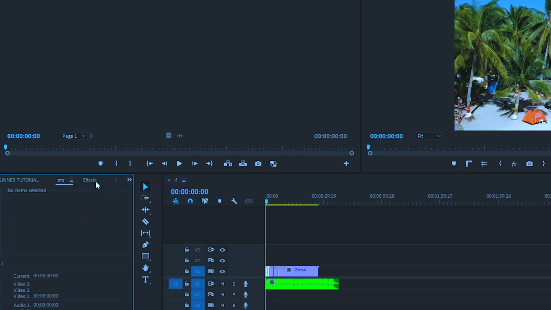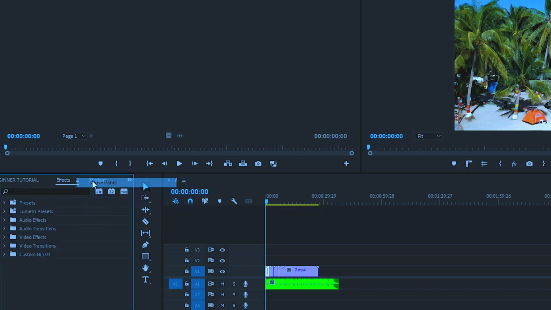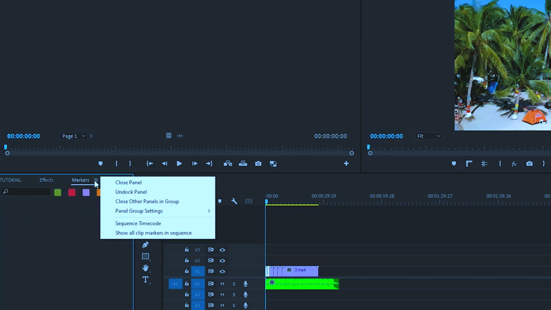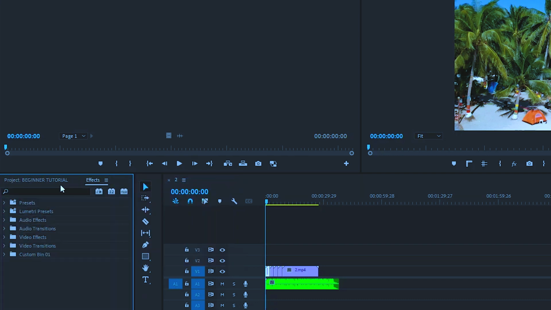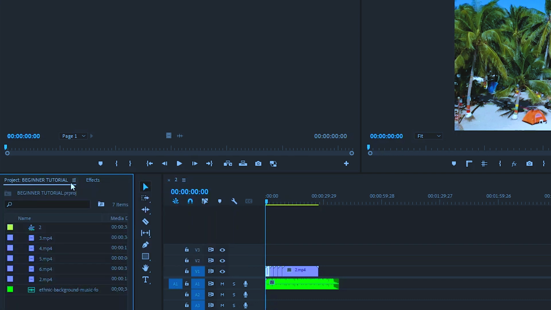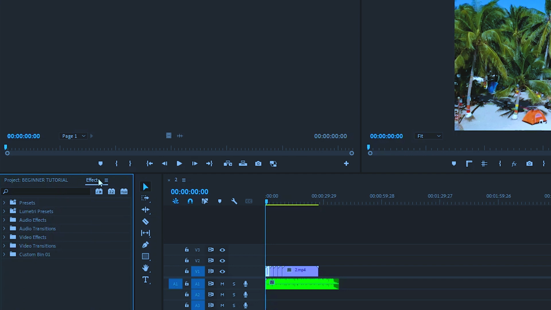I want it to remain with effects only to make our work easier. Yeah, history, I'm going to remove this one. So we only remain with the project and the effects. So this is where we are going to drag and drop all the effects, guys.